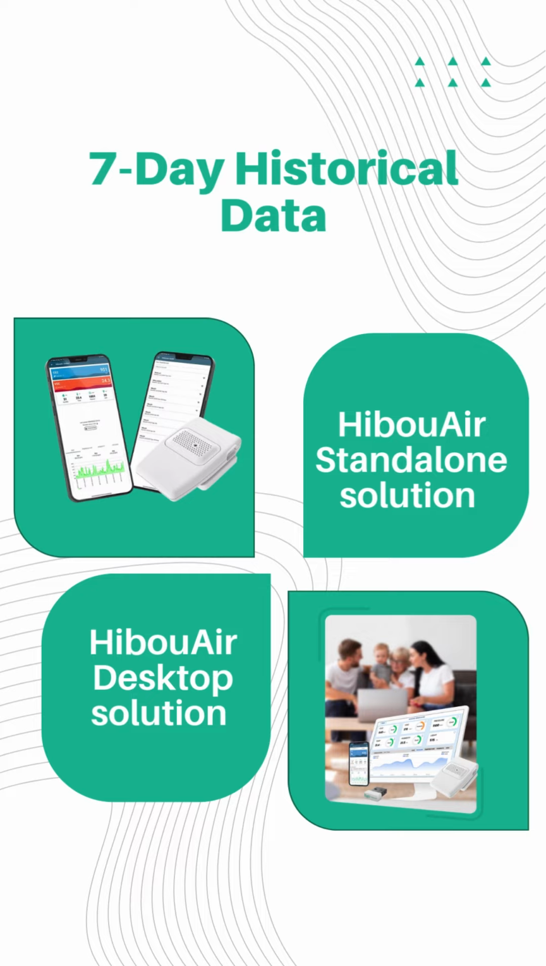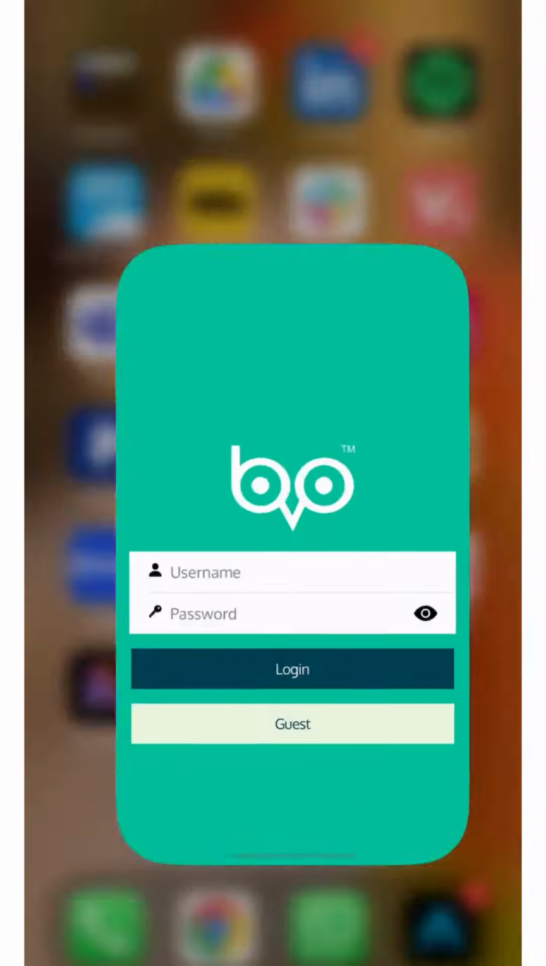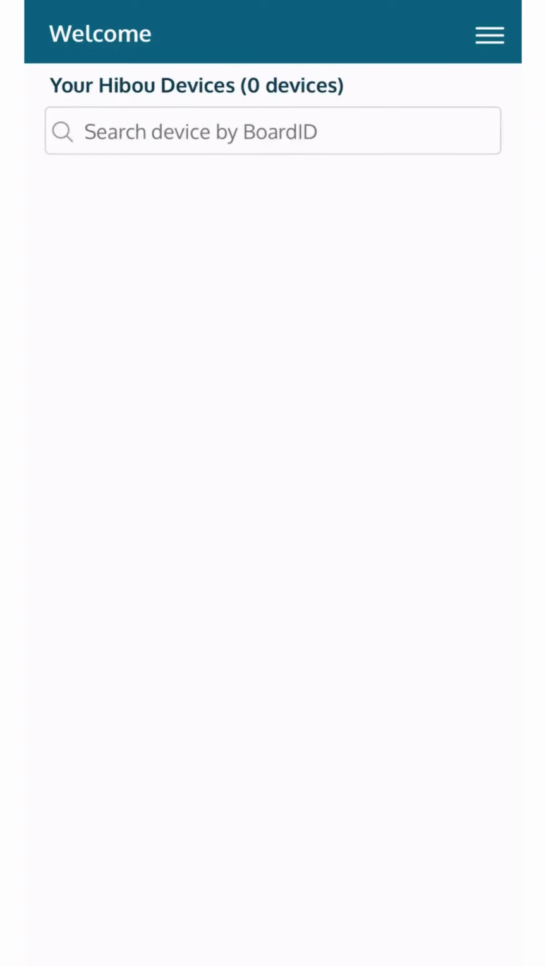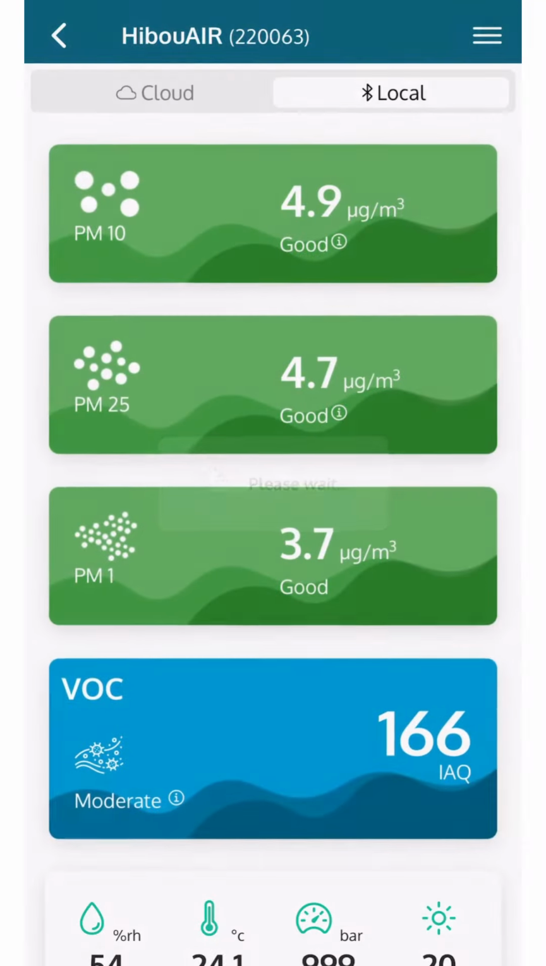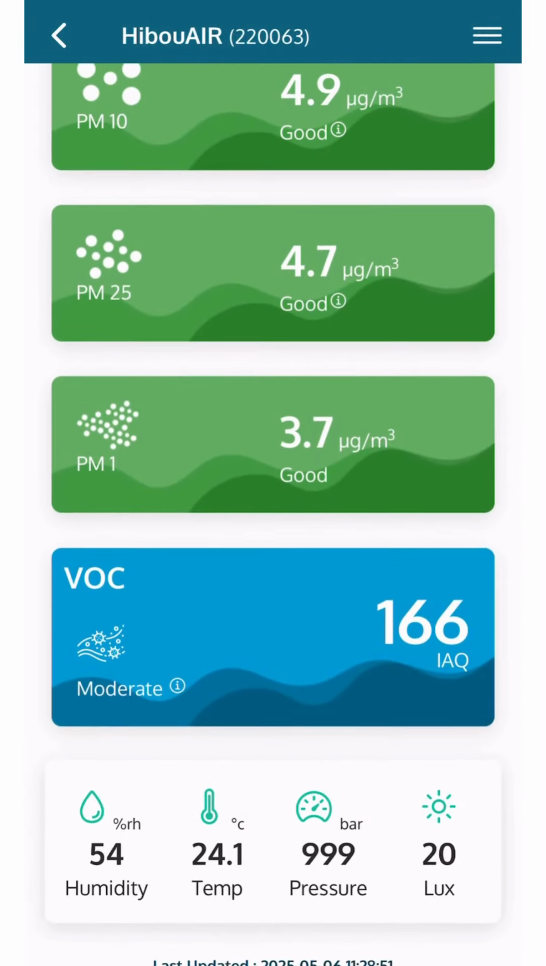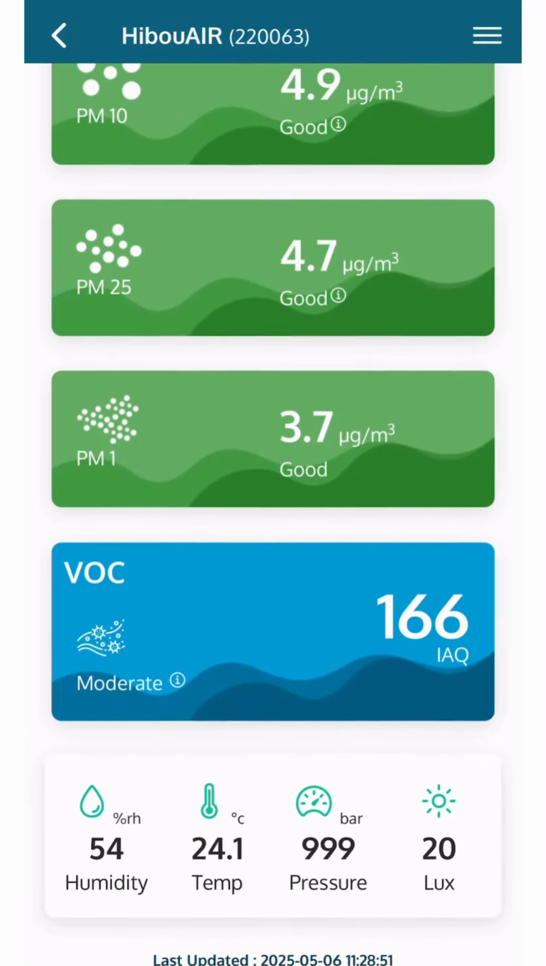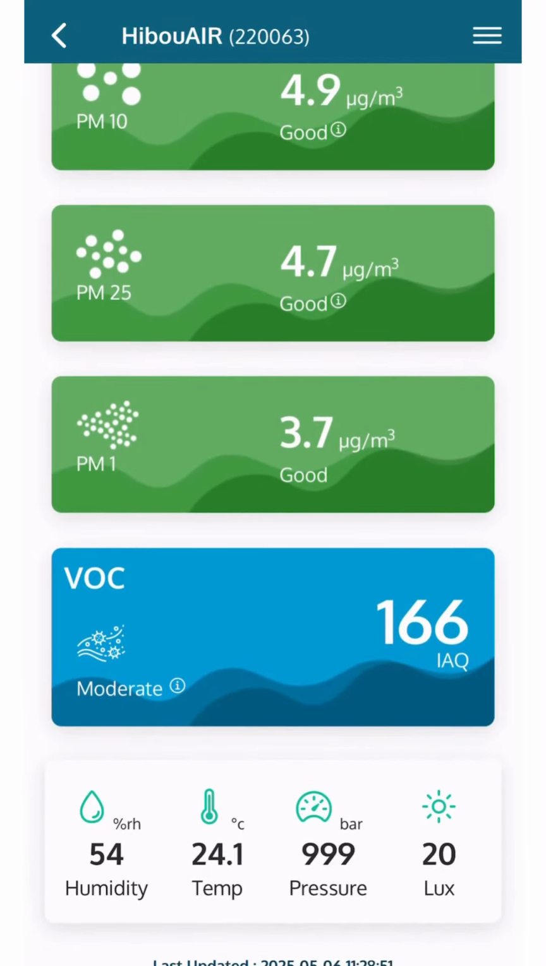Alright, let's start with the iOS application. First, open the HibouAir app on your iPhone. We'll select Guest Mode since we want to access local device data without using the cloud. You will now see a list of nearby HibouAir devices. Let's select a PM device from the list. The app will take a little time to connect and fetch the historical data from the device.